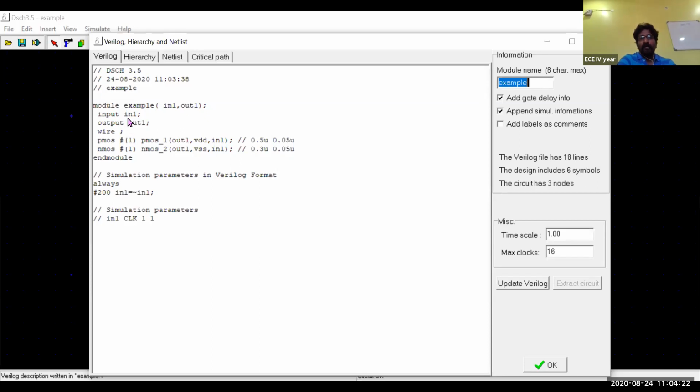And what is the input name? Among the signals given here, input one and output one, you should specify which is input and which is output. So IN1 is an input: input IN1, output out1. This is how we specify the signals mentioned in the bracket. Then wires: if you have used any wires, those will be declared here, for the interconnection between different structures.